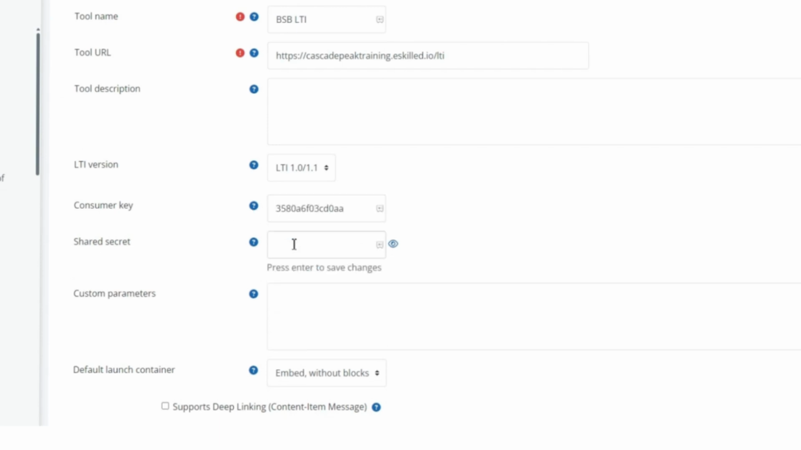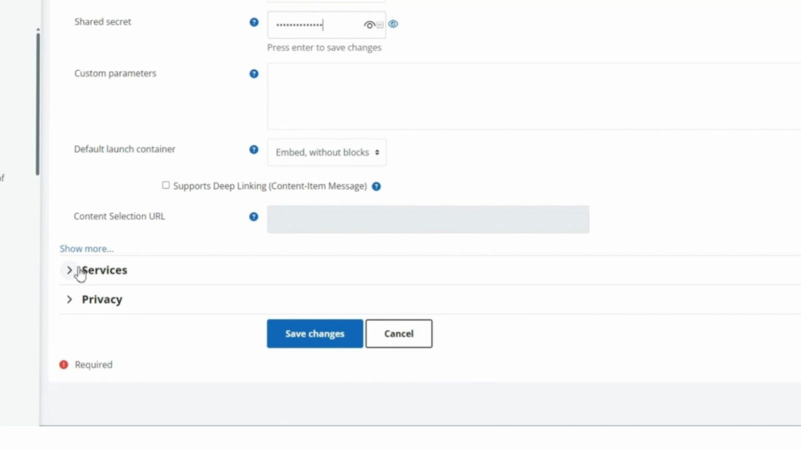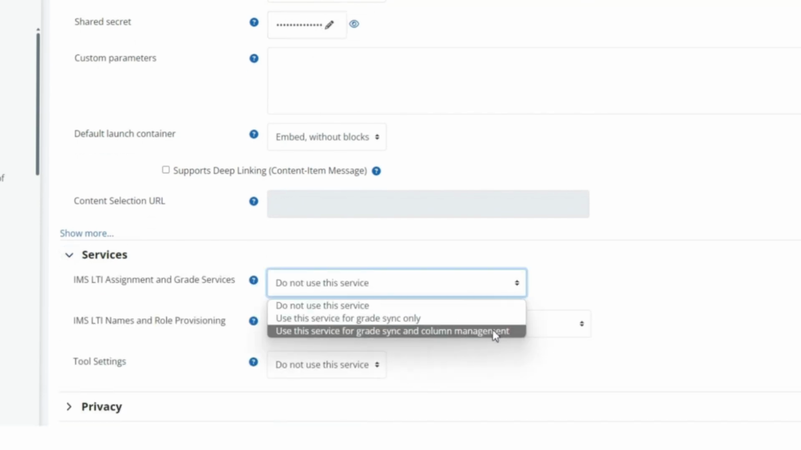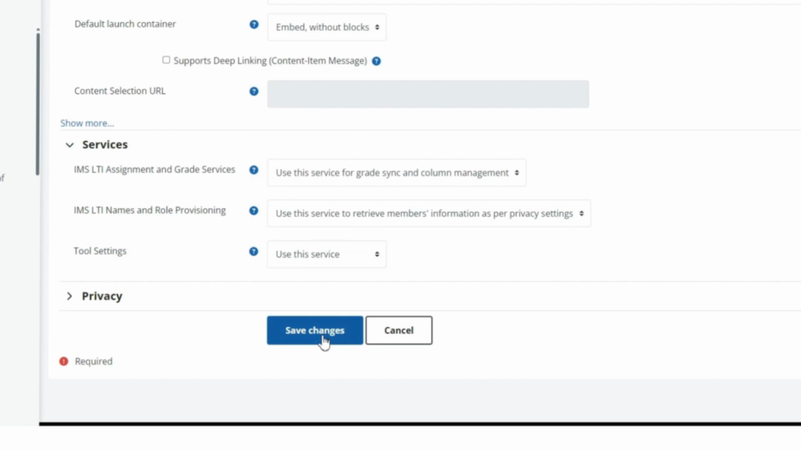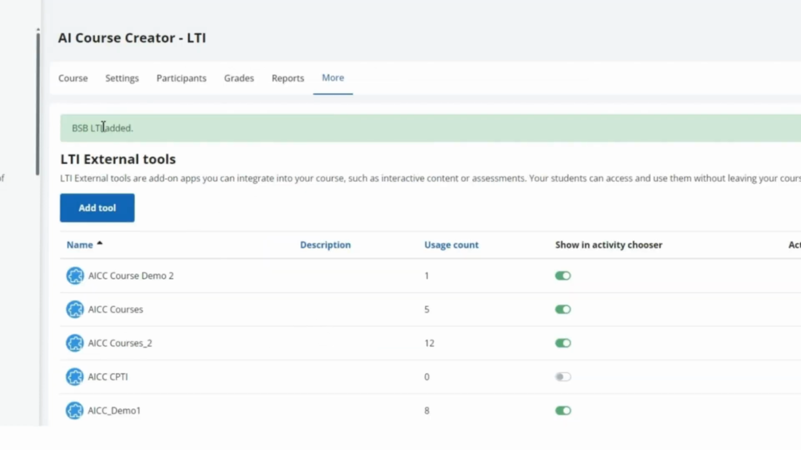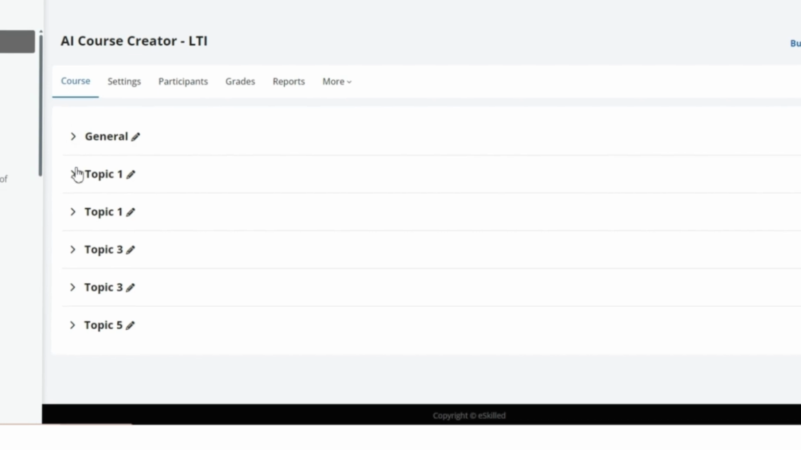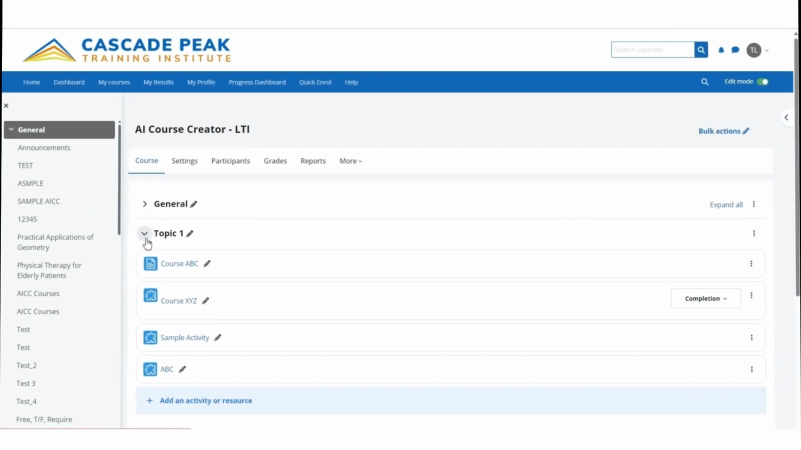Under the Services section, adjust your settings to enable grade syncing and user tracking. Make sure you've selected Use this service for tool settings. Then, save your changes. Now that you've added your course content as an LTI tool, you can add it to your course. Choose which heading you'd like to publish your course content under.